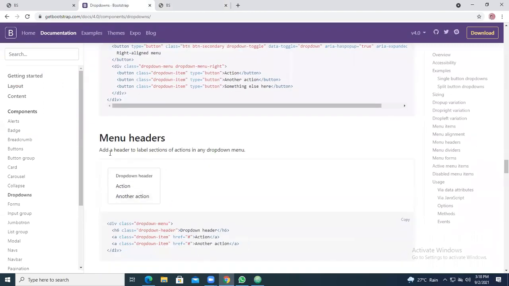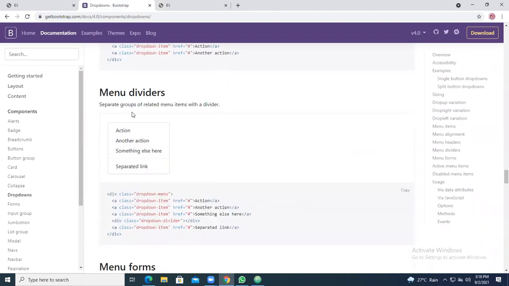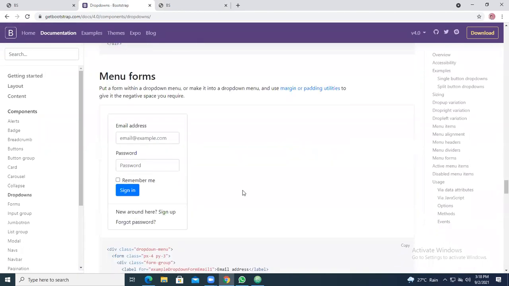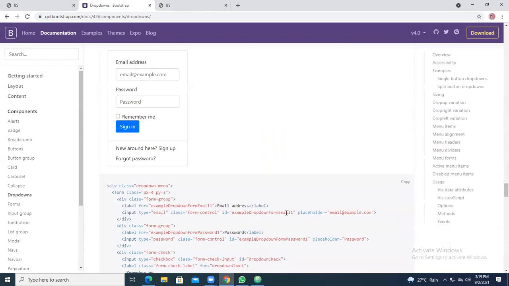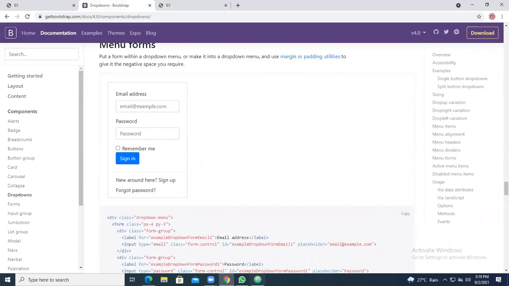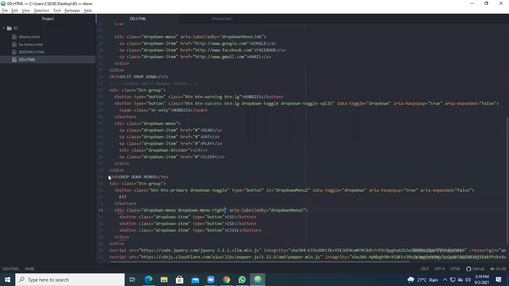Next, header. Add a header. You can add the header like this. Then you can have a menu dividers like this. Then you can have the menu forms. Okay. So in order to get the menu in the form of the forms, okay. So that means you should click on a link. So you are getting this particular. So come for the concept of menu forms now.